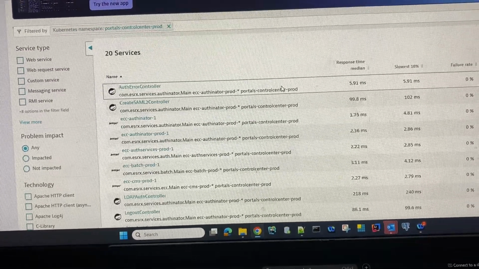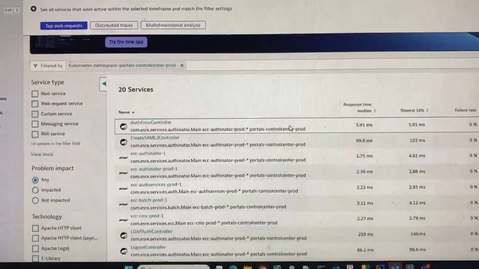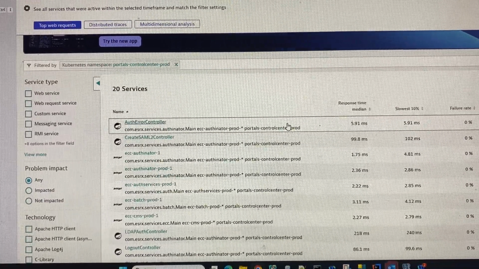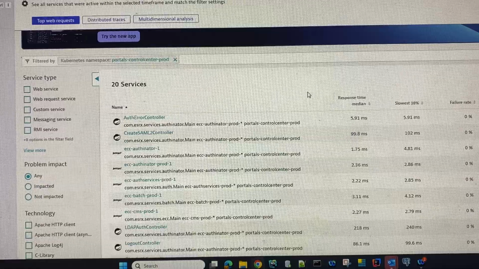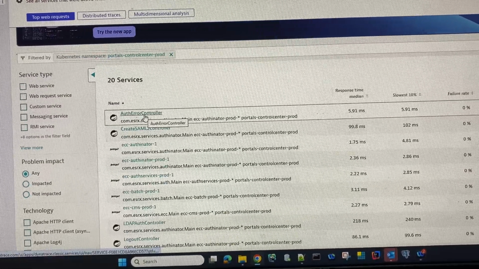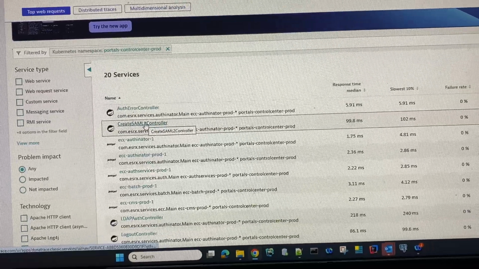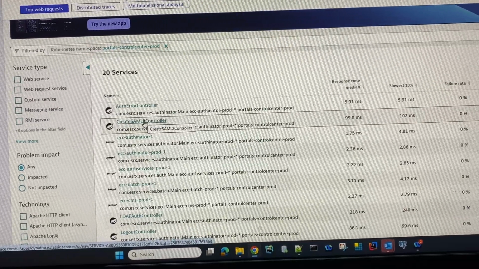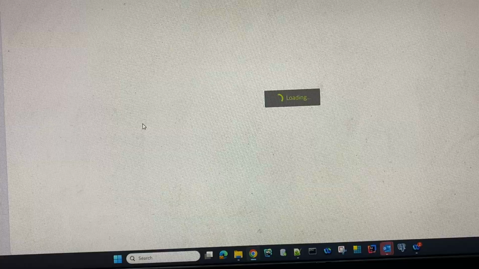One of the things to make sure everything is there, just so you know how to navigate, drill into the top one that says auth error controller. Can we do that in the second one? Yep, you can do the second one. Just click in it. And what this does, now we're going to the microservices. We're going to go into the processes.